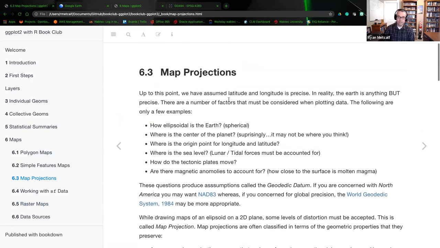In map projections, what we're looking at is some additional details that are contained within each of our simple features GIS data set. Now, this is where things get really fun. I found this particular chapter the most rewarding, in relation to, I didn't know that. That's really kind of cool. Let's expand some theory on that subject.